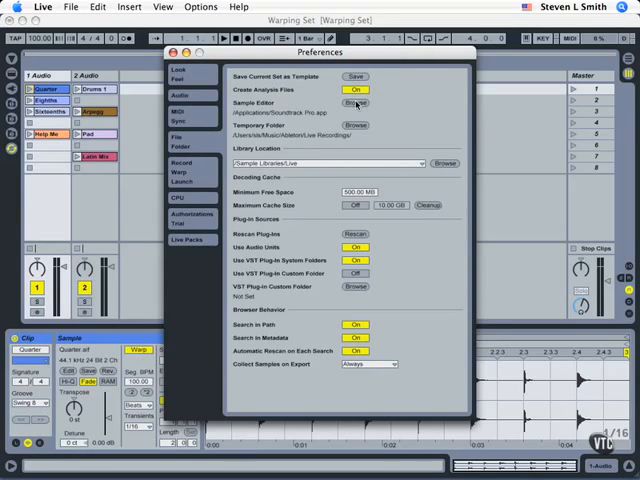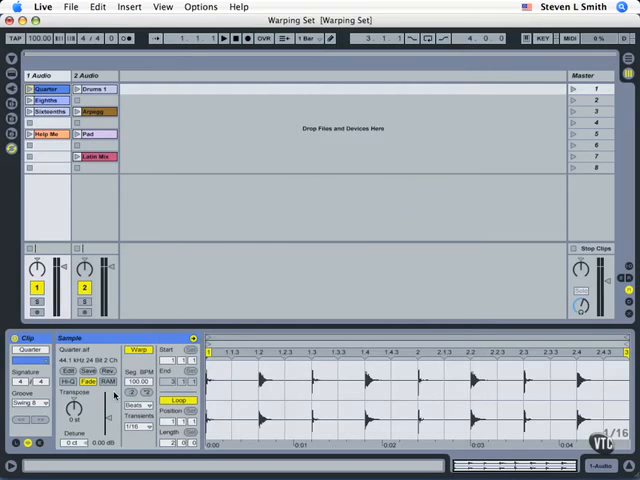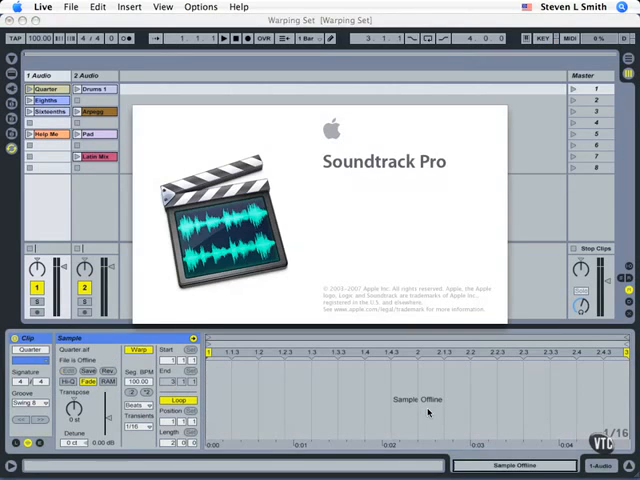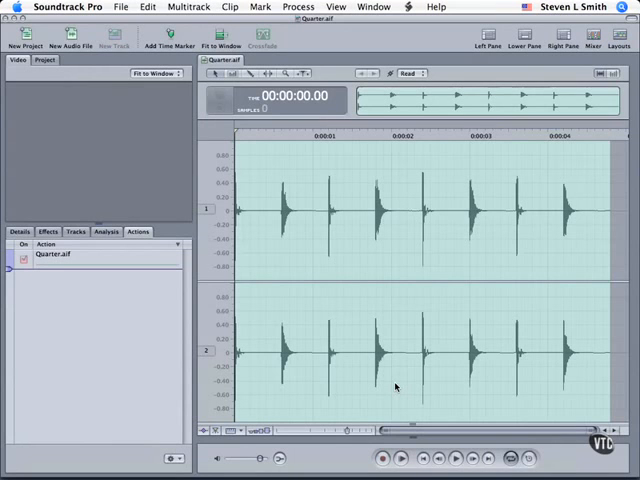Many people who have Ableton Live use Propellerhead Reason, but I have Soundtrack Pro already installed, so I've chosen that to be my editor. Now what this means is as soon as I click on edit, it's going to temporarily release the sample from its memory and pull it up in my editor. Let's watch that. So again, we can see the sample is offline and Soundtrack Pro is launching automatically for us. Now we can't see or access that sample inside Ableton Live until we're through.